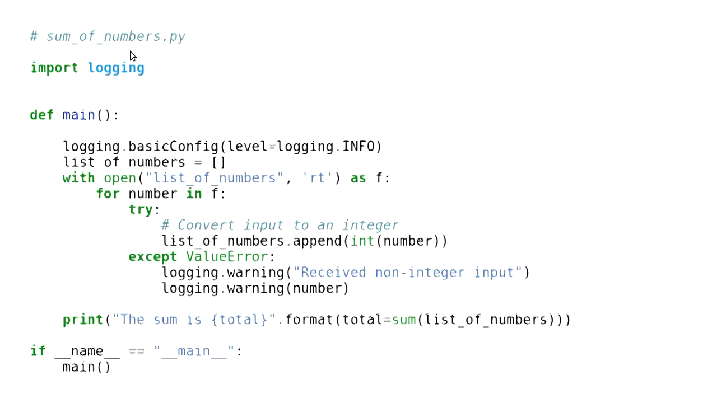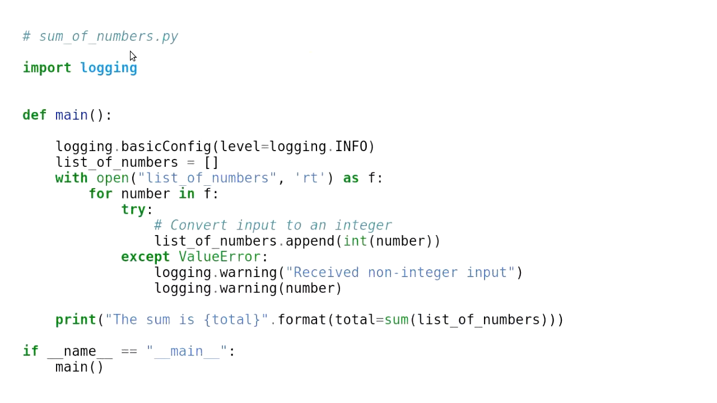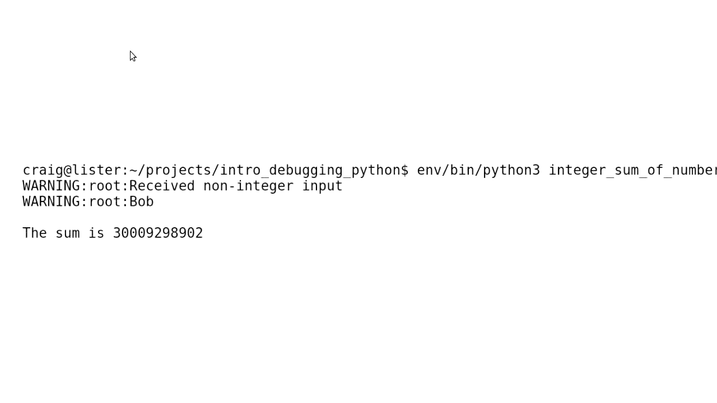But we can also do one better with this. So we had logging before. What we can do with that logging is say warning. Okay, it's not necessarily an error, it's a warning. Or we could say it's an error if you want to call it an error. But it's a warning that says received non-integer input, and then say what number was in here that caused that problem to occur. And that looks a little like this. We come back and say, oh, we got a warning, we received non-integer input, and we got a Bob in the data. Boom, there's our sum.